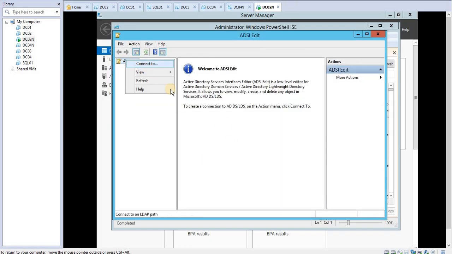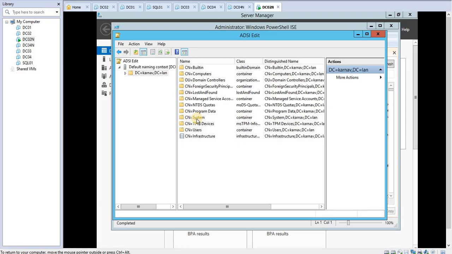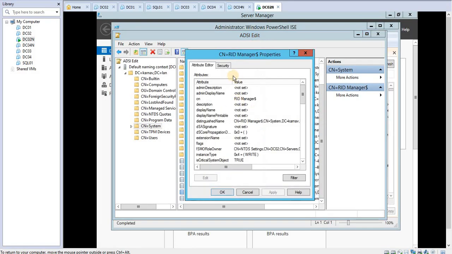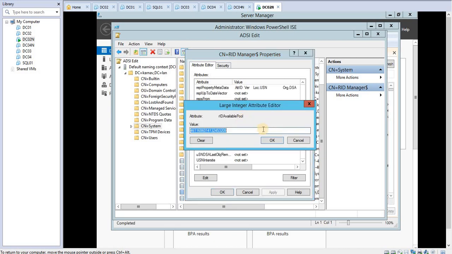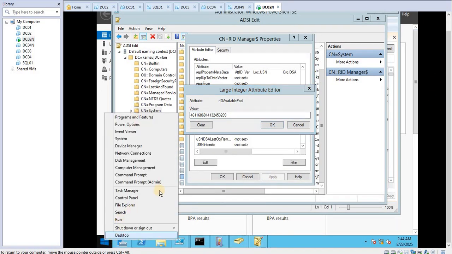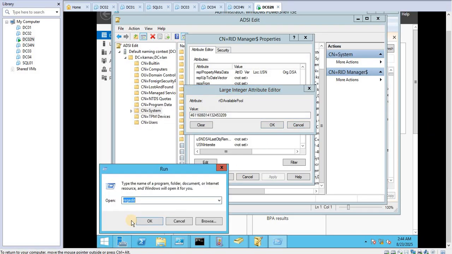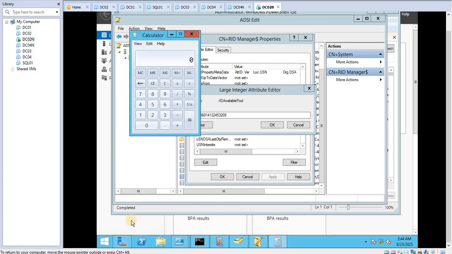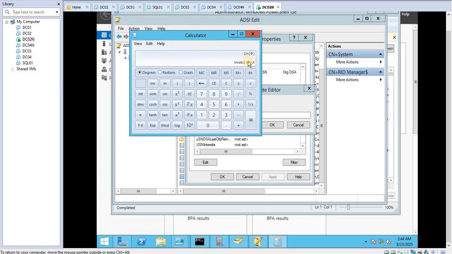Come here, connect, keep all the things same. Come here, system, and here you will see the RID manager. Come here, you can see available RID pool. But as per Microsoft, they ask you to copy this line and copy this value and open calculator, scientific, put that value here.